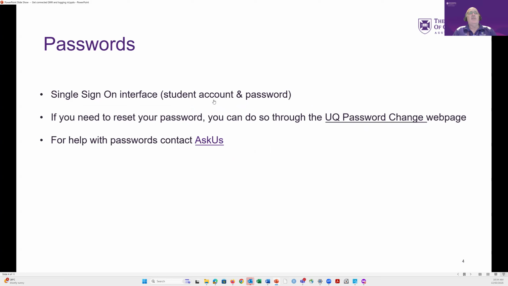So passwords, as I said, single sign-on interface, so student account number and password. If you need to reset your password, you can do so through the UQ password change webpage. So that's an easy Google, UQ password change. If you do need help with your passwords, then as Kaya was saying, ask us. Make sure you talk to the Ask Us team. They're available in all of our library branches. You can contact them through our library website with the little chat service that's available. Always available, always ready to help. So again, you really must not share your username or passwords with anyone.